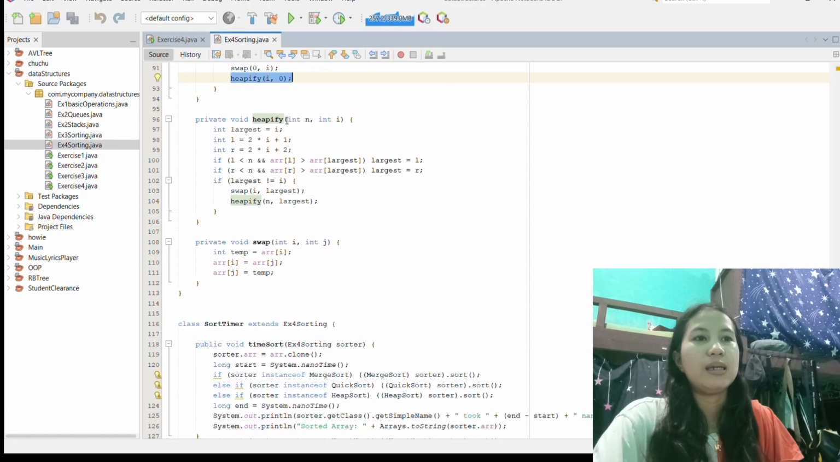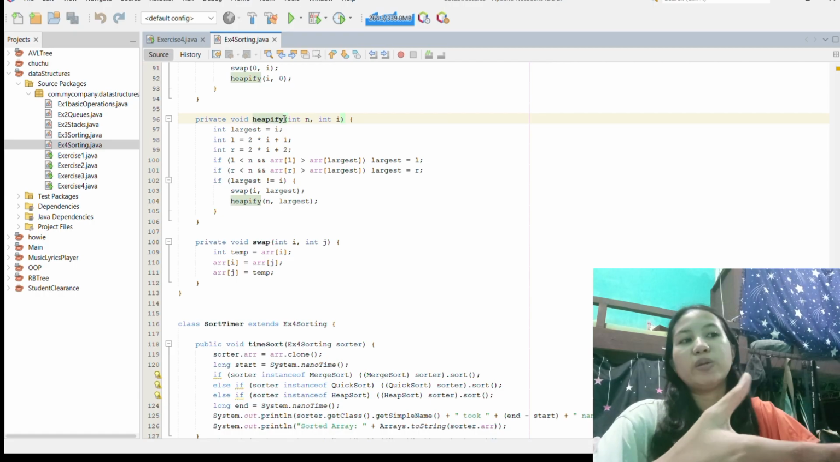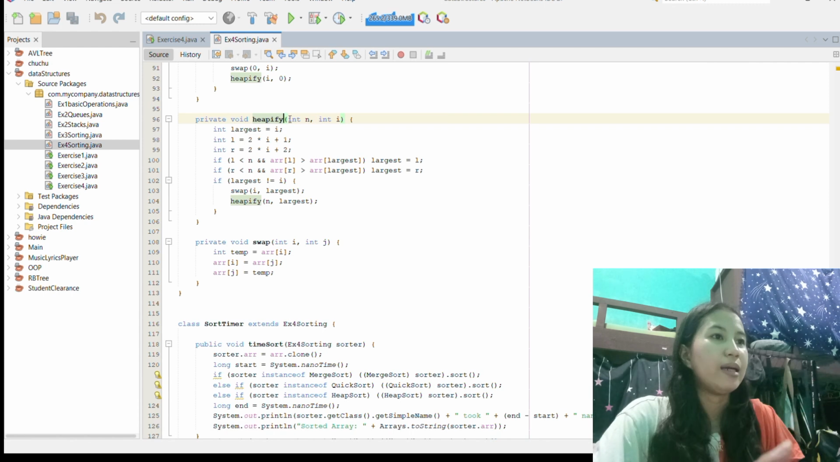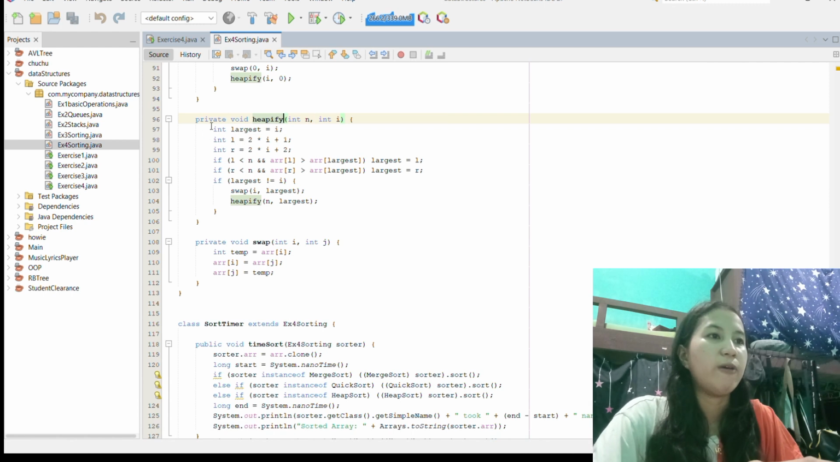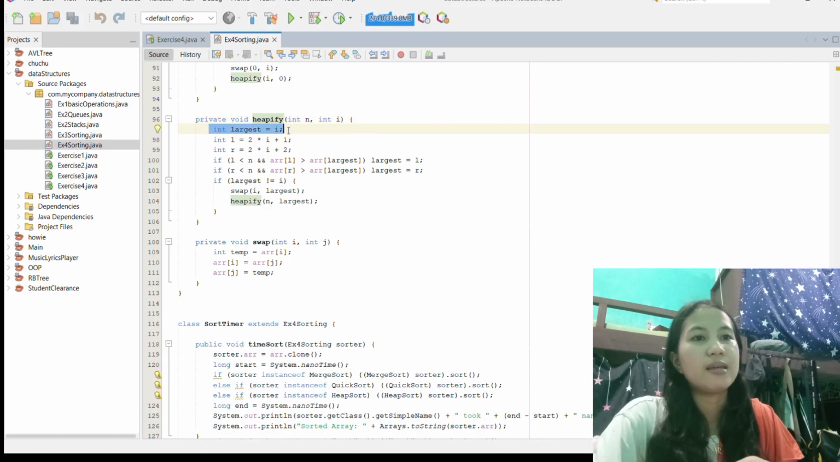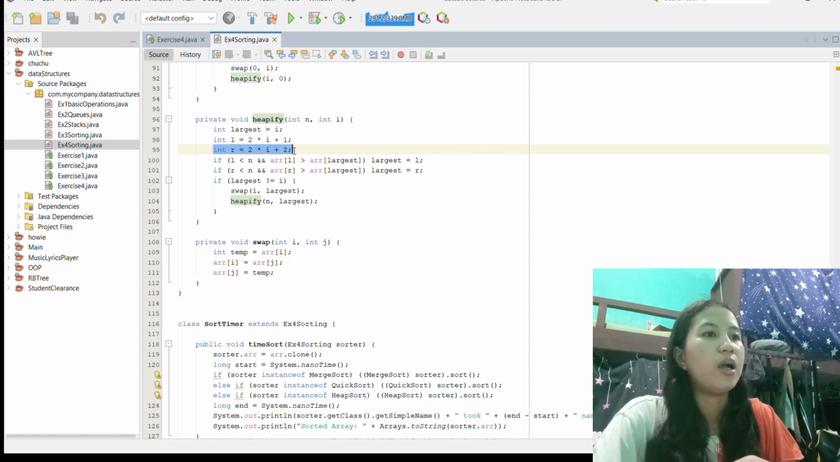Here, n is the size of the heap, which can shrink during sorting, and i is the index of the current node. The method starts by assuming the largest value is at index i, and then calculates the indexes of the left child, L equals 2 times i plus 1, and the right child, R equals 2 multiplied by i plus 2.